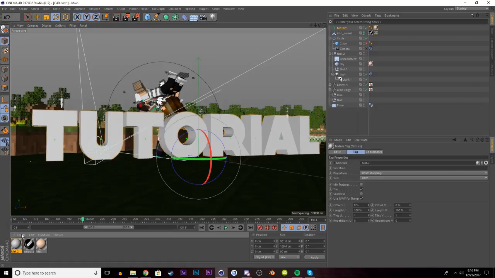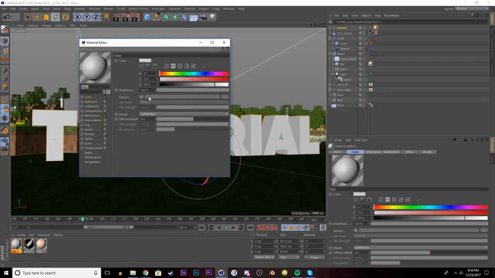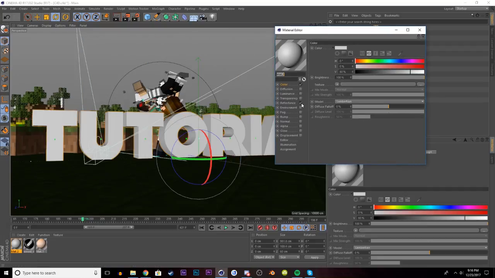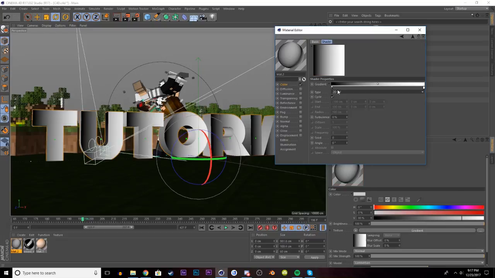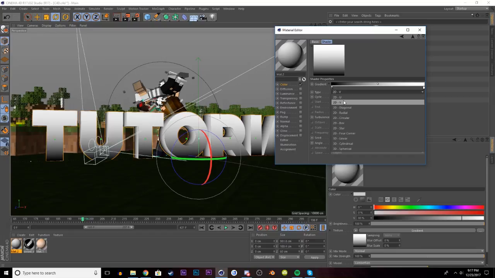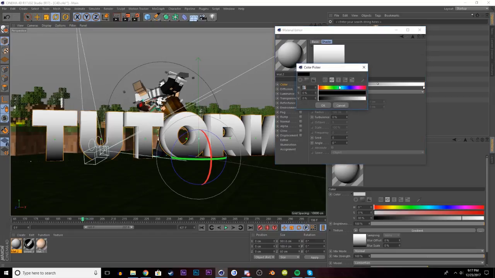Material editor. Disable reflectance. Go over here. Gradient. Here. Make it 2DV. And then change it to the color. I'm gonna make it green.